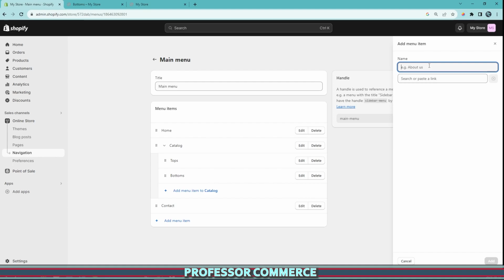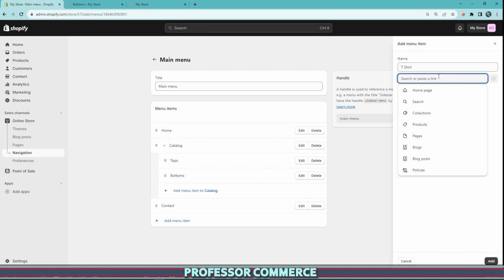One more example is that we can directly link products as well into a sub menu. So same example, we are going to name this t-shirt, and we are going to link a product this time, because these are collections that we made and this is an individual product.